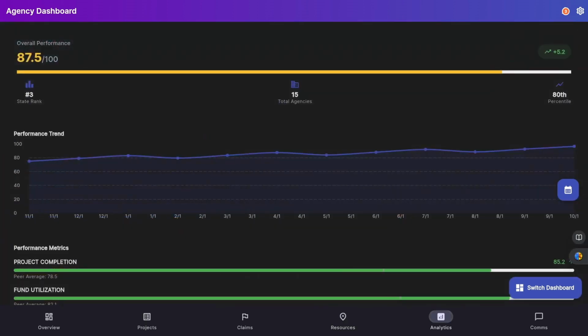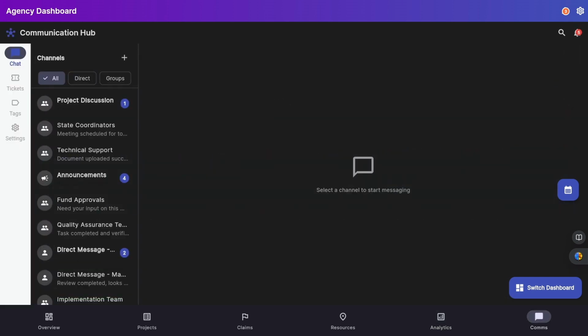Then there is the analytics section, where they can see their overall performance score, their state rank, the total number of agencies that are working in the same area as them, and compare themselves with them. And at the last, there is the communication section, which basically connects the agency dashboard to the various other stakeholders. So this is it for the agency dashboard.